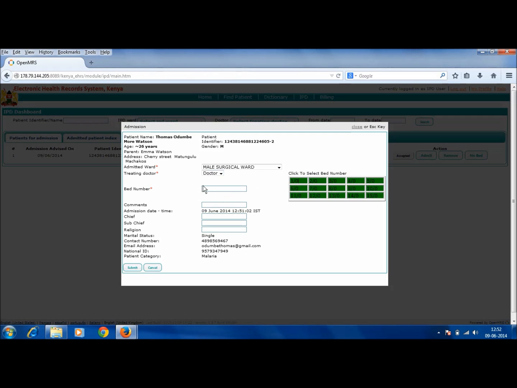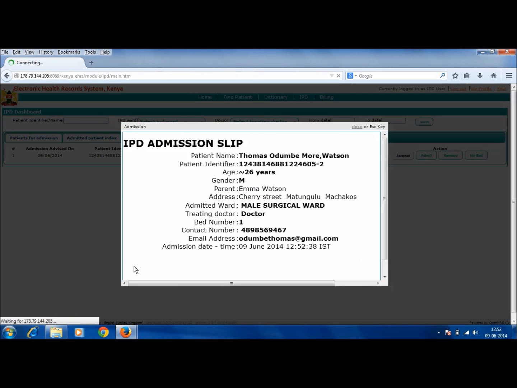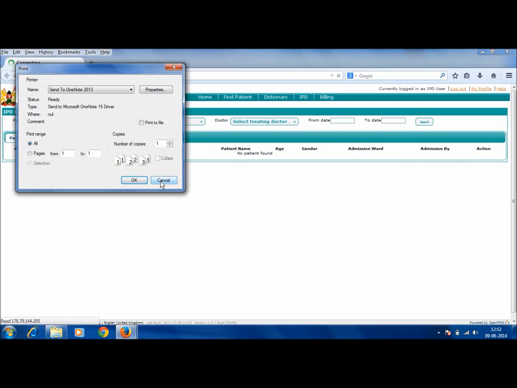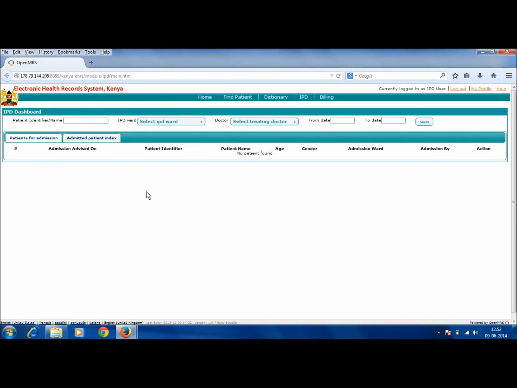It starts to appear in this box. Comments, if any. The chief, sub-chief, religion must be filled in here. All the other information is pulled in by the system itself. Now what is mandatory here is to put in the admitted ward, the treating doctor and the bed number. So then click on submit. A printout of this admission slip can also be taken and can be filed up. Now the patient moves to the admitted patient index.